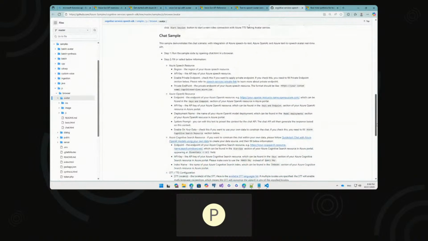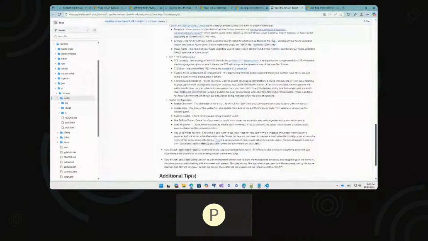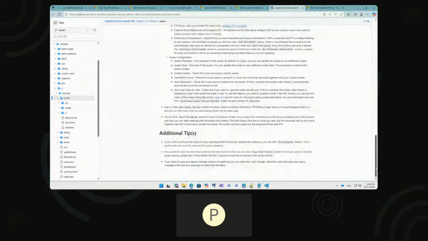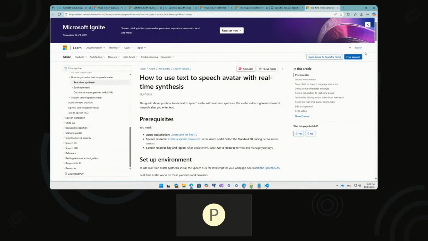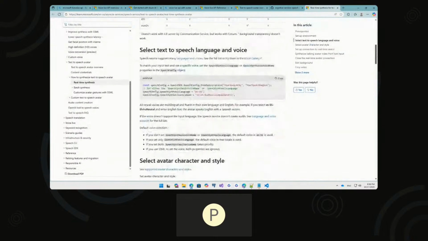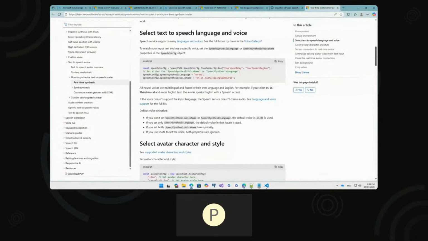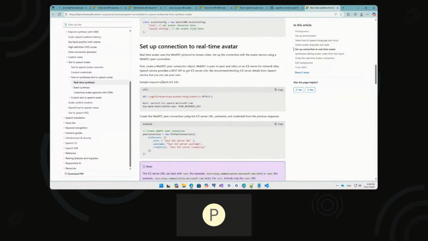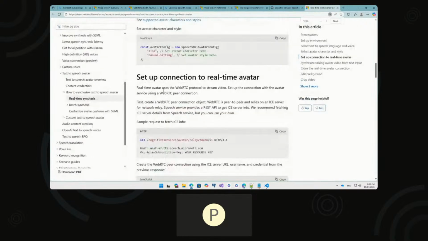And there is a chat sample. Somewhere along these lines, you will understand and you will find, you will see that here it is. This is exactly what I was looking for.